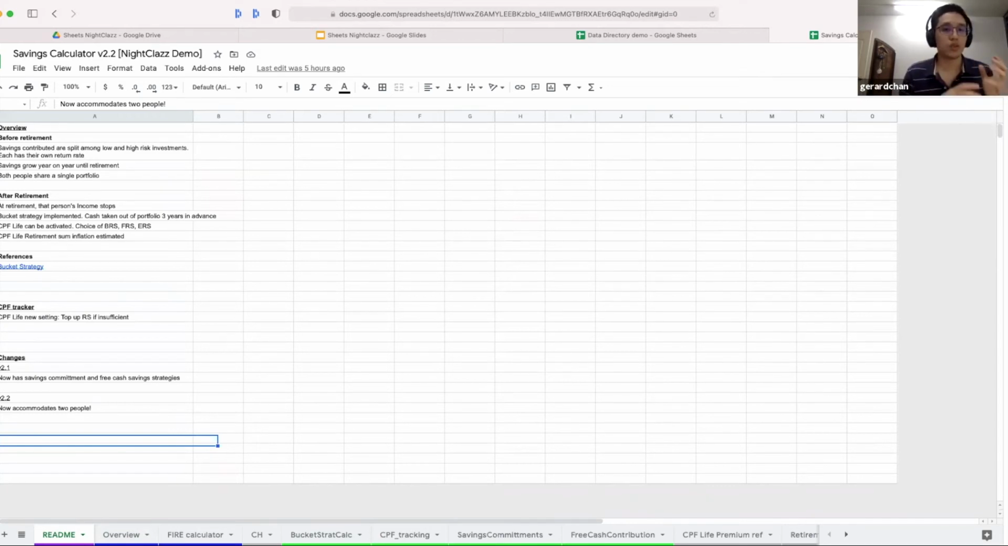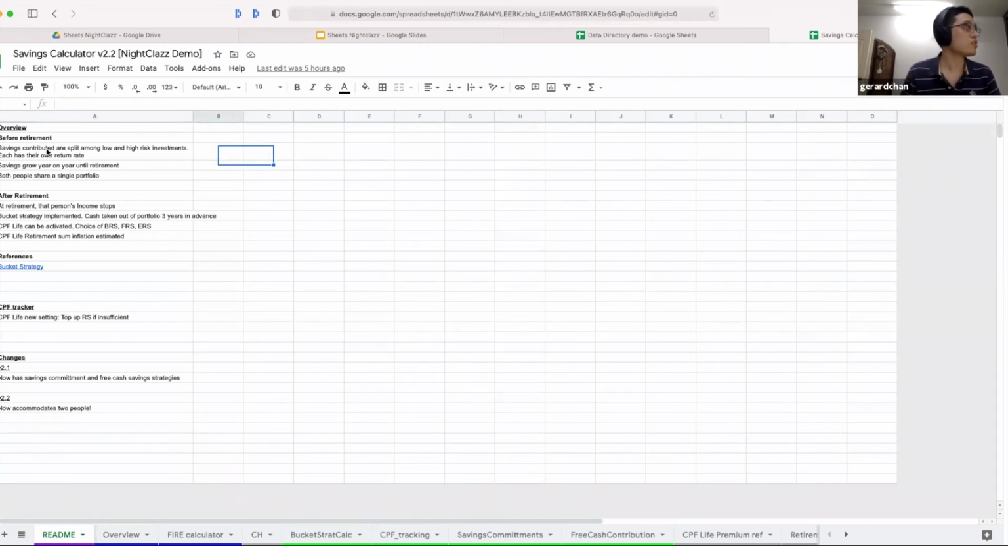So it allowed me to tweak: can I retire earlier, later? Can I tweak my retirement income, my savings plan, and how do these numbers line up? So that was the question I'm trying to answer.